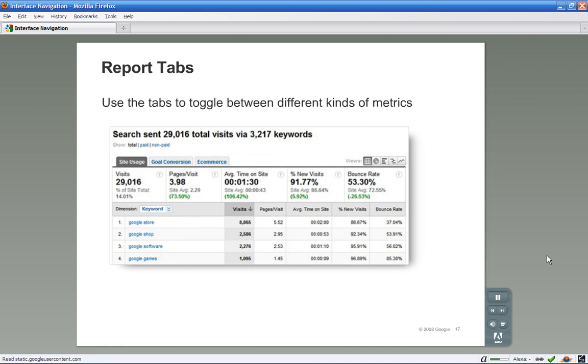Most reports provide tabs that show different sets of data. The Site Usage tab shows metrics such as the number of pages viewed per site, the average time on site, and the bounce rate. The Goal Conversion tab shows the conversion rates for each of your goals. If you've enabled e-commerce reporting on your profile settings page, you'll see an e-commerce tab. This tab shows metrics such as e-commerce revenue, number of transactions, and average value.